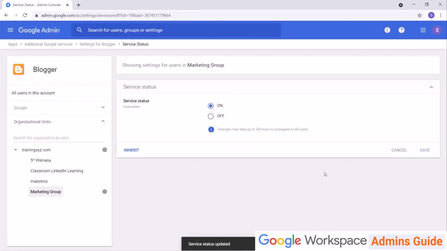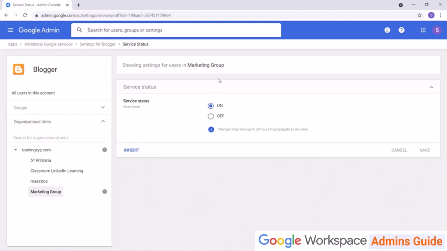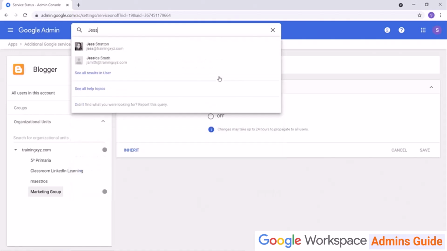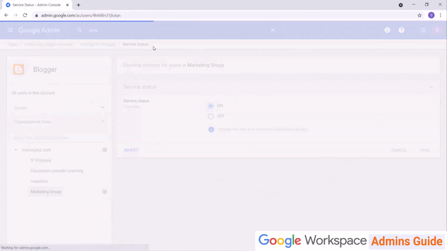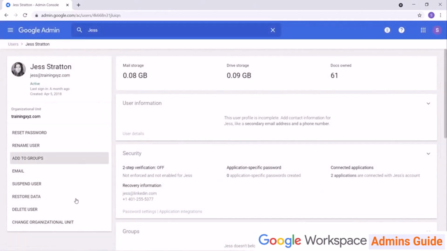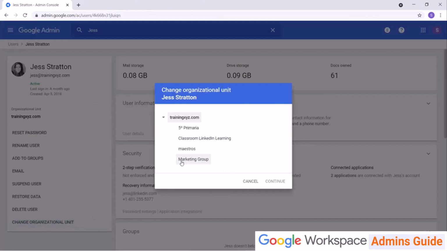Blogger is now enabled for only the marketing group, and its service status has been updated to Overridden. Clicking Inherit would return it to default settings, inheriting the default domain settings from trainingxyz.com. With that said, I can now add users to the marketing group, and I have two ways to do this. I can go to the user profile page and select Change Organizational Unit.